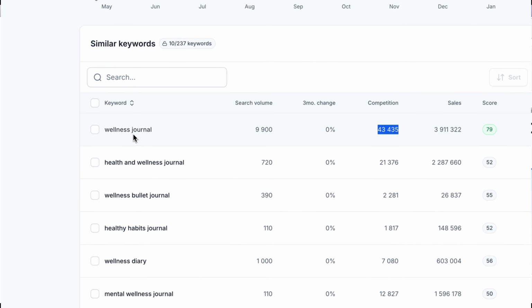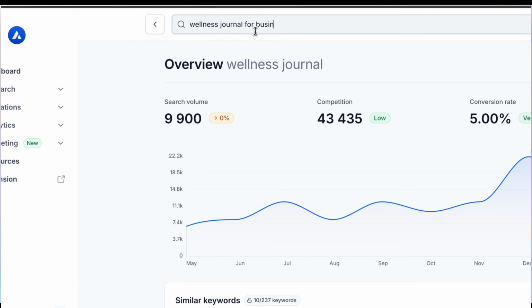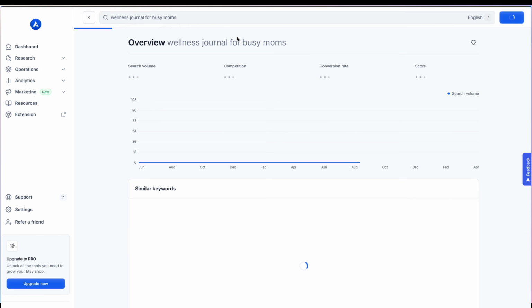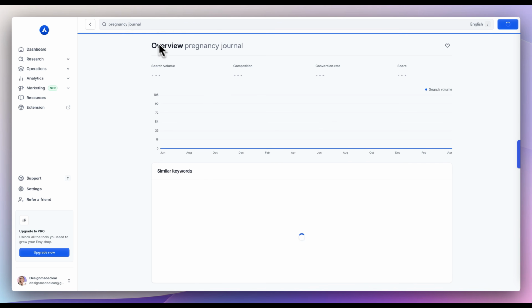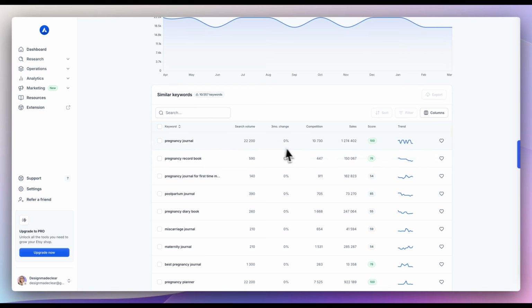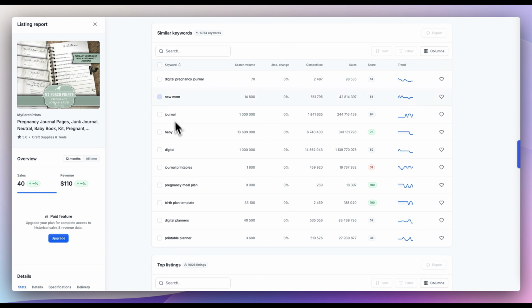If the product you choose looks a little too competitive, try narrowing the idea down. Like instead of wellness planner, maybe try wellness planner for busy moms. Sometimes if I'm stuck, I will actually ask ChatGPT to help me narrow down my niche a bit, give me some ideas so that way I could do research on those ideas and then find the sweet spot of what's selling and what's not too competitive. Pregnancy journals are very popular, so let's go create one of those.